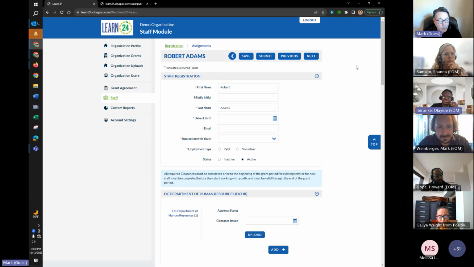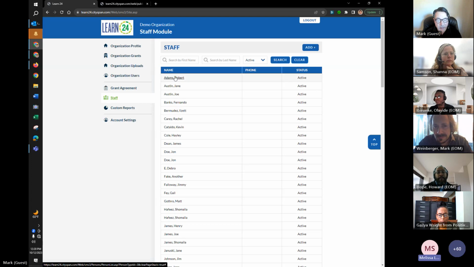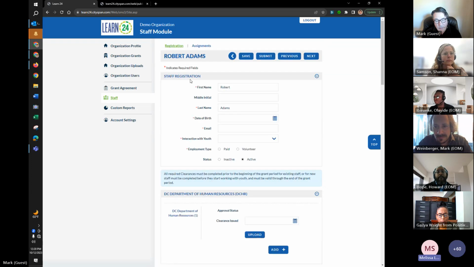Yeah, I would suggest you send the Learn24 data team an email so we can walk through that with you. If you're a prior grantee, you should have been linked to your existing staff. So you see the names, but not the clearances. There's no clearances listed in there.